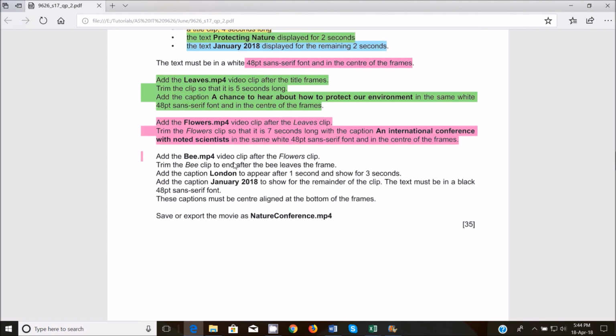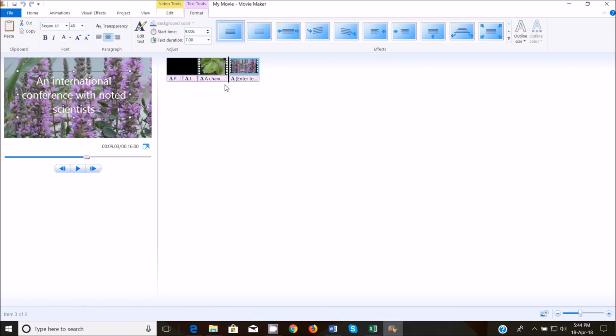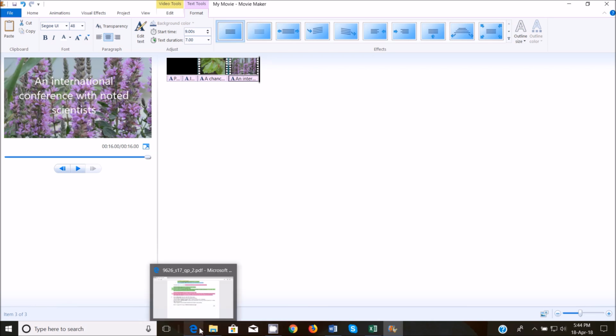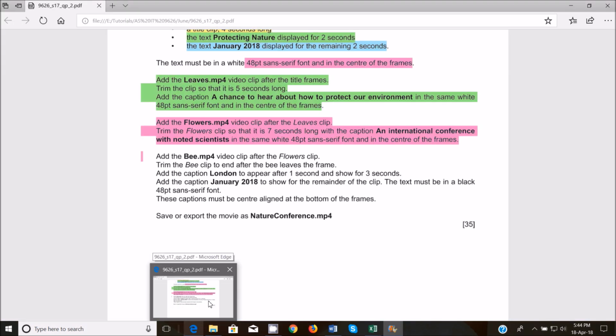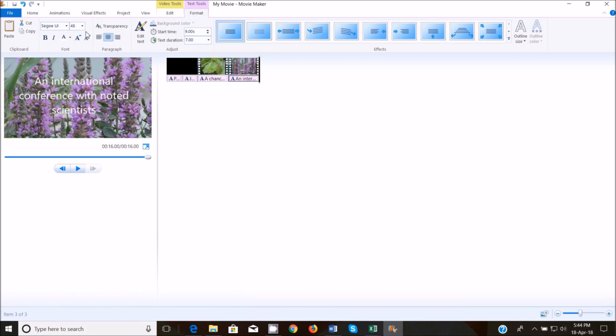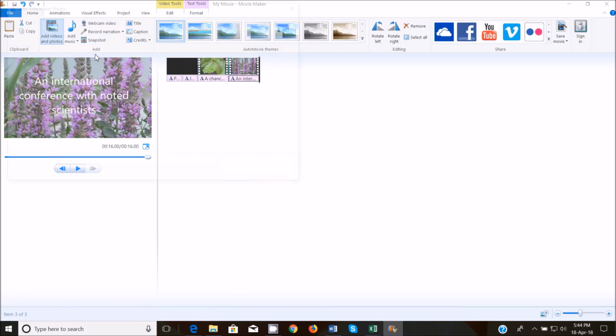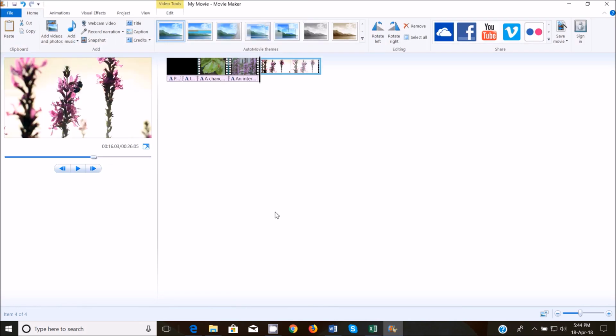Add the bee video clip after the flowers clip. So we add the bee. So take this at the end. Is the text supposed to play for some time? No. So the bee is supposed to be inserted at the end like that.